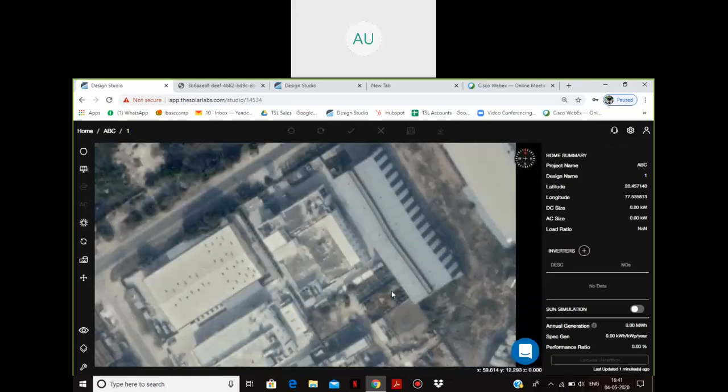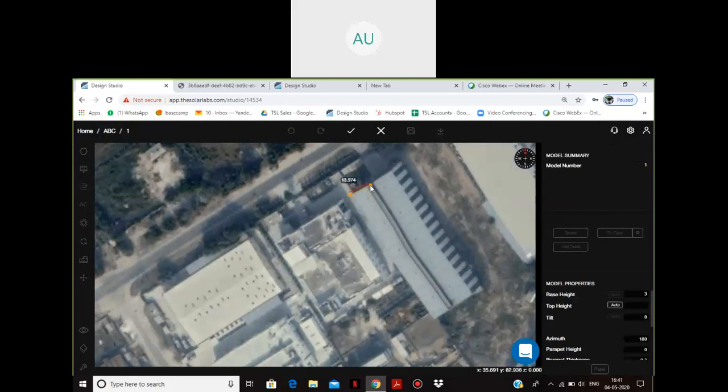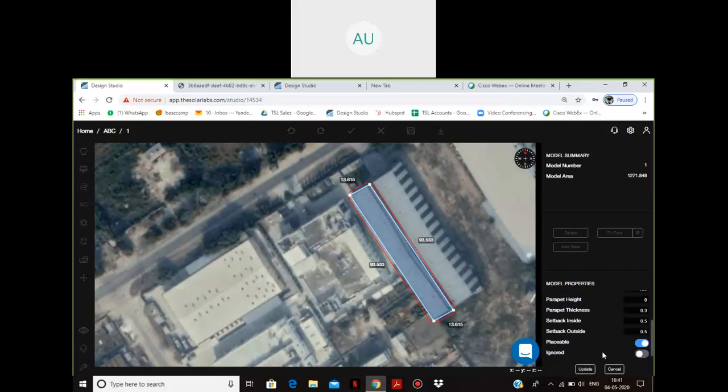Yeah, so I was telling you about the shed type structure. I'll take the polygon and start tracing this half shed over here. Now I'll keep the base height as, say, 10, and I'll put in the tilt as, say, 8 degrees. So it'll automatically take the top height, and I'll mark this as placeable.